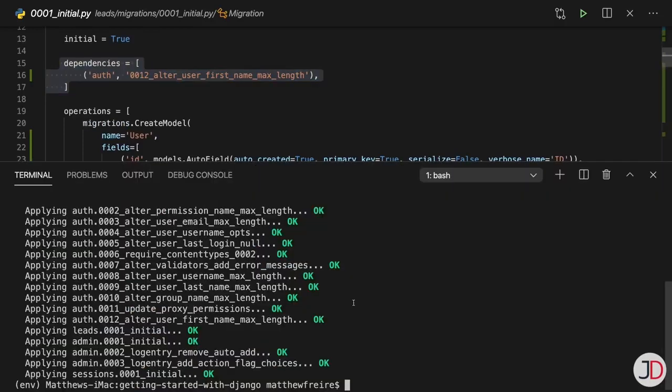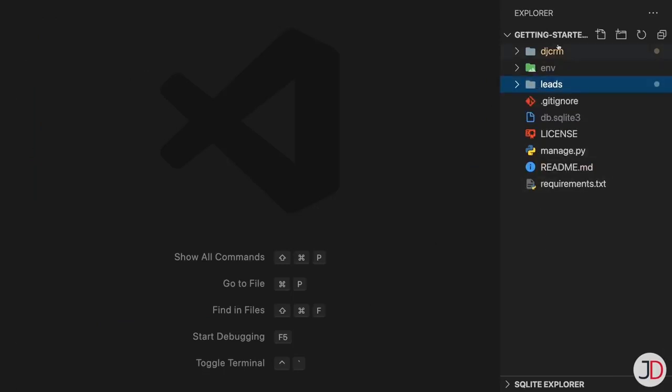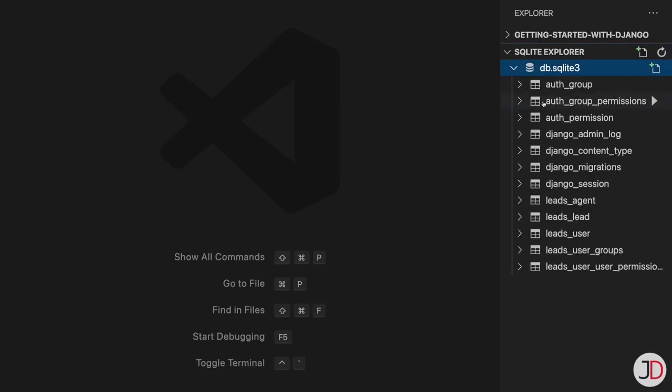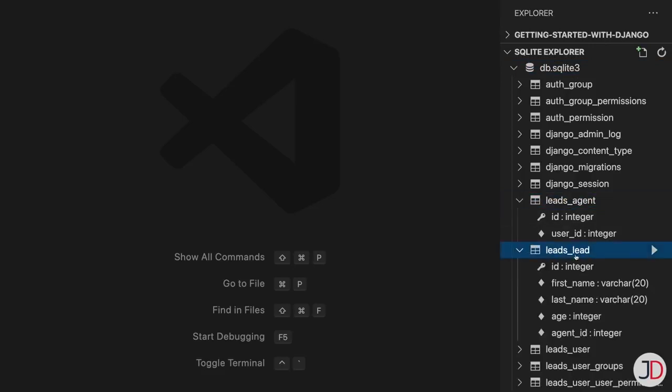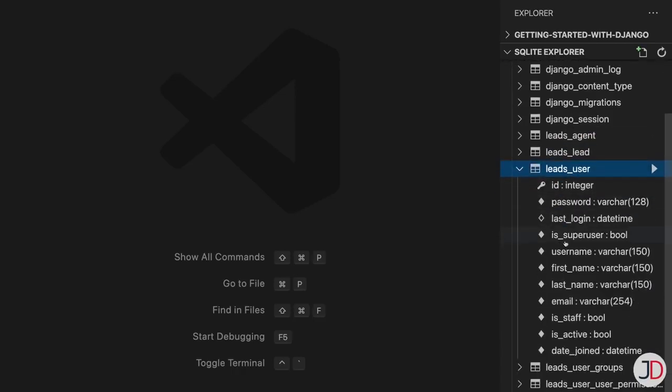So if we just clear this and bring up the database over here, so let's just close that, SQLite Explorer, and I'm going to refresh that just in case. And now we can see here that we have all the Django tables, and we have leads_agent for the agent model, leads_lead for the lead model. And you can see there's an agent ID column, and it's an integer, and it's not null as well. And then we get leads_user, which has a whole bunch of columns here.